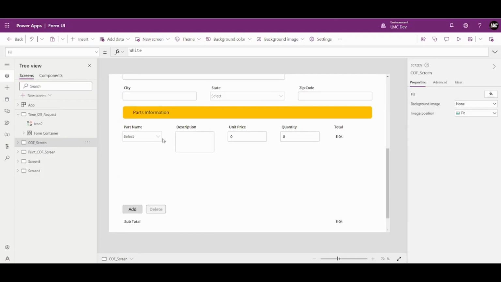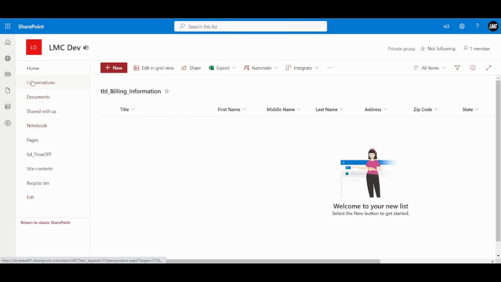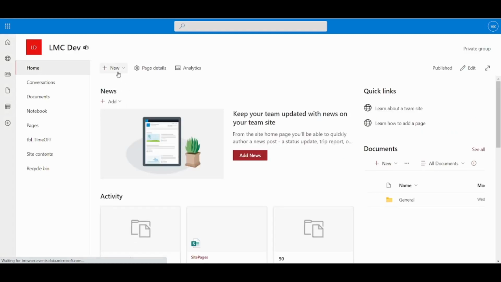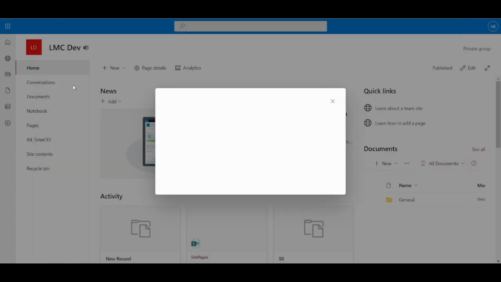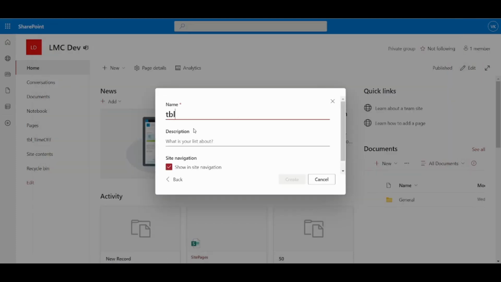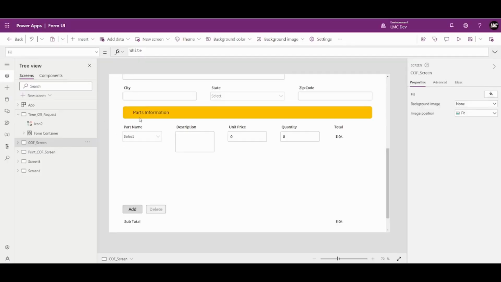Now we have to create the parts information list as well. Again we go to Home, click on New, click on List, and start from blank for this parts information. I'll turn this off again and create. Let me quickly see the columns: part name, description, unit price, quantity, total.